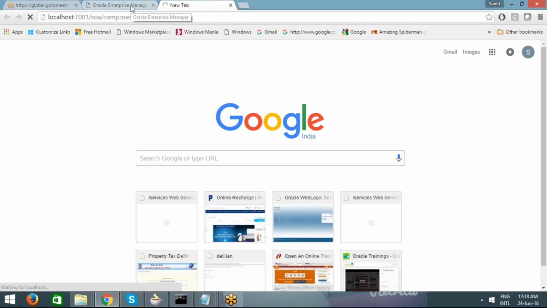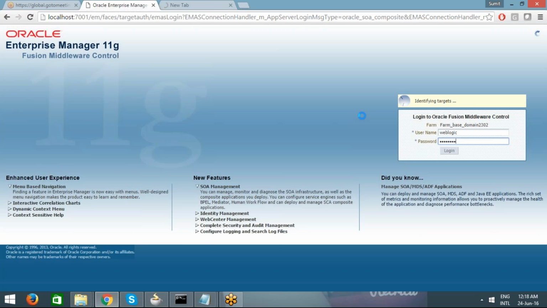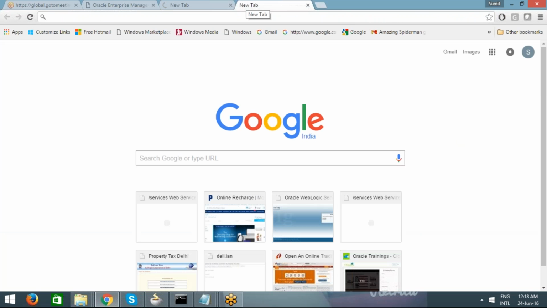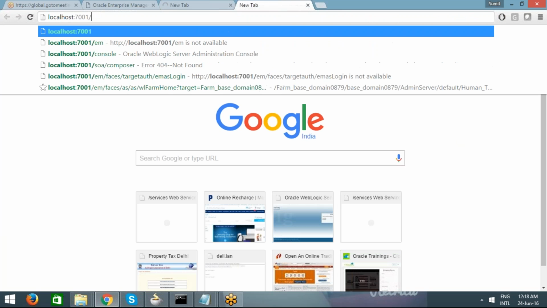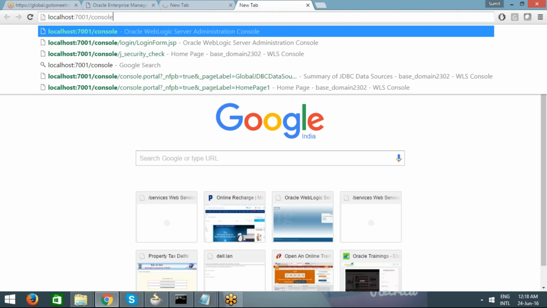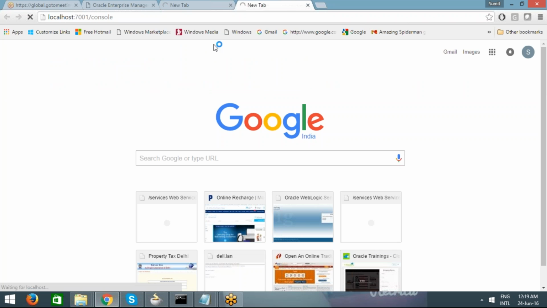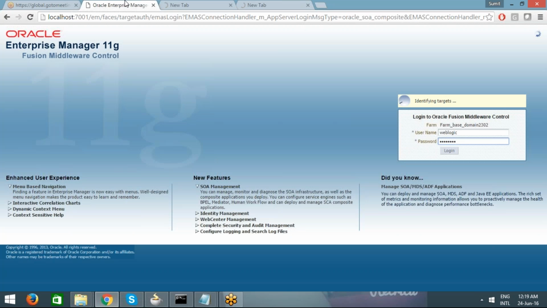It takes certain time to come up. Meanwhile, let's switch to the EM console. Okay, it is also taking certain time. What I'll do is I'll open one more console, that is my admin console. I launch the admin console as well, or my WebLogic console, because I need to show you few things from there as well. So it is taking certain time. Let's hold on for few minutes. Once these are in, then we will show you the testing of the service.